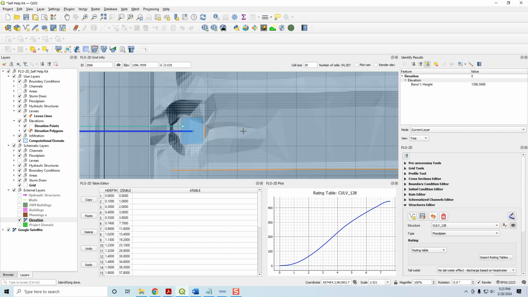grid element to be less than 1396.5, and it's 1396.7 because it looks like there's a little bit of berm right here that might be causing that higher elevation. So let's check it with the ID tool. Yes, that's 1396.7, and it's basically just this, let's see what we got here.